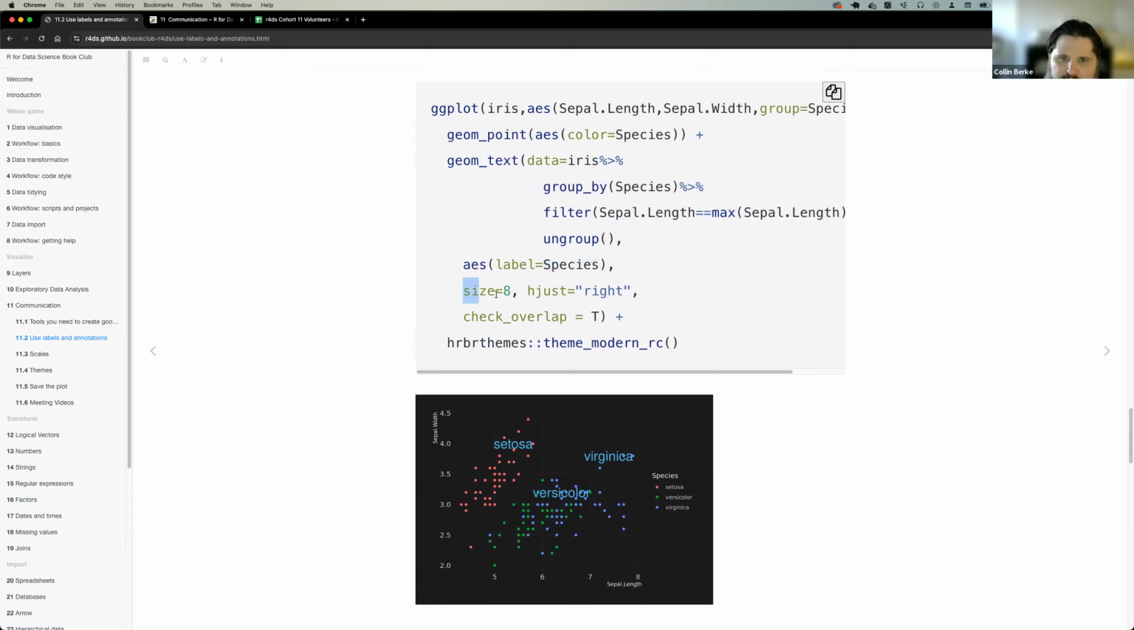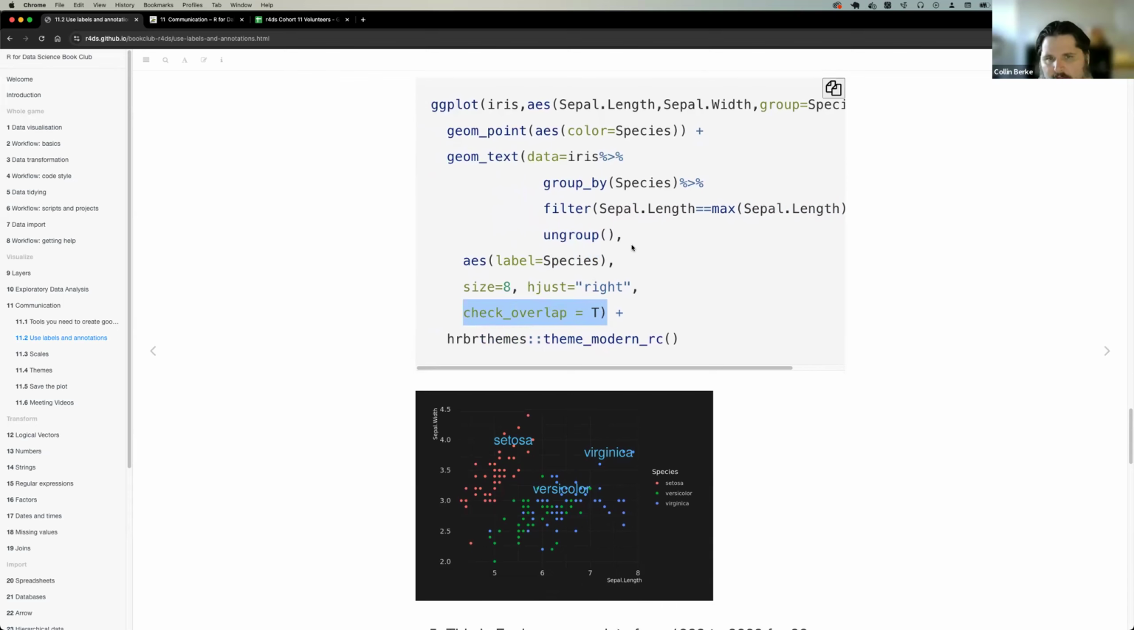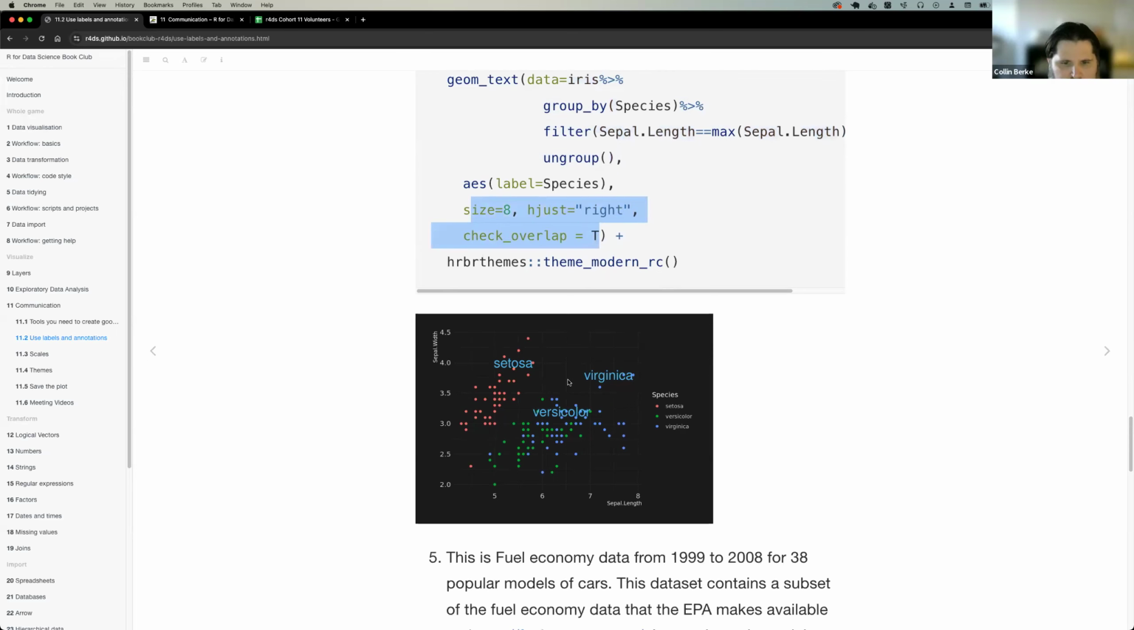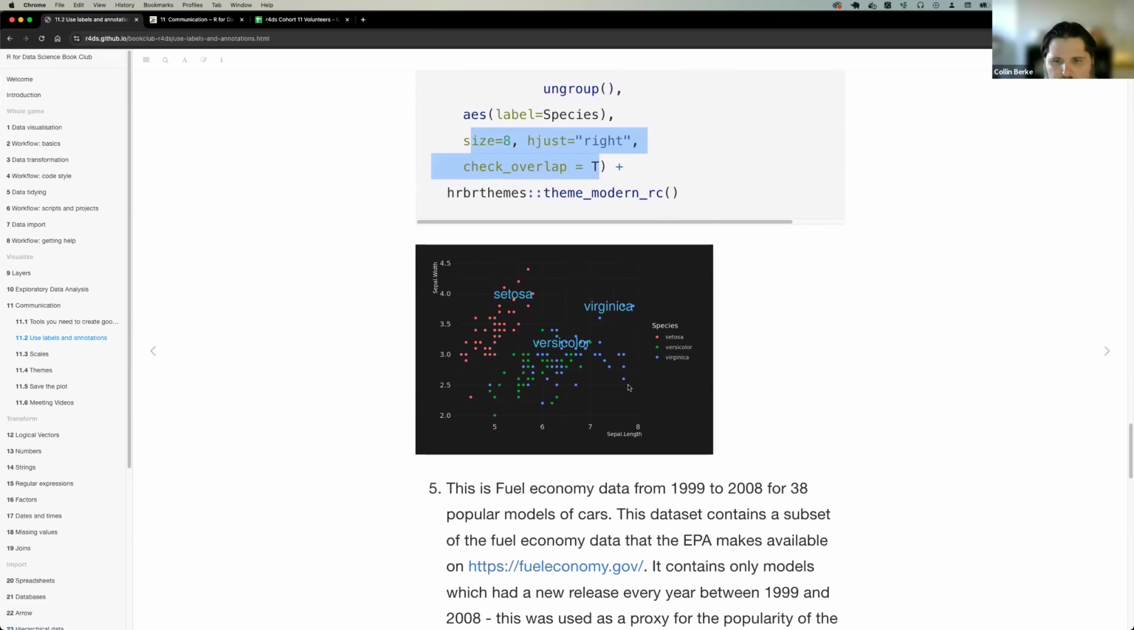And then it's changing the size of the text, aligning it right, and checking overlap. So I don't think there's too much different here, other than that you can use a dplyr pipe, a chain of commands, to do that. And then here are some additional things. And it basically comes out like this. So pretty cool.